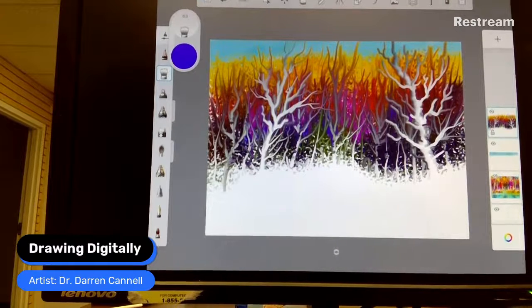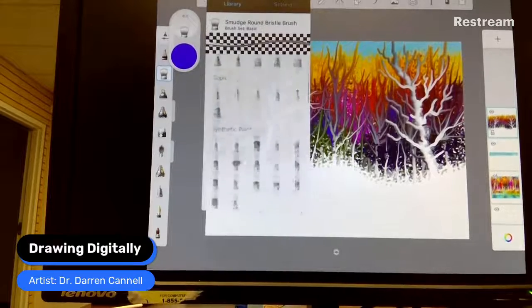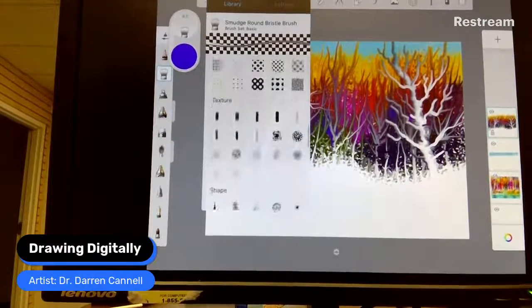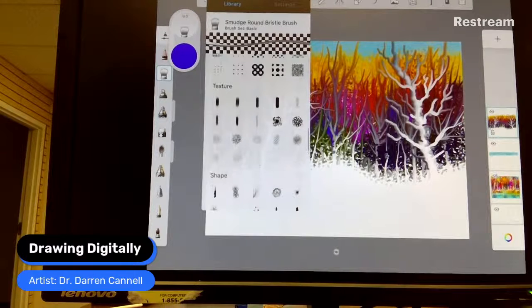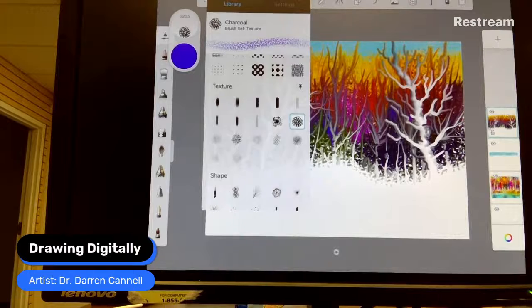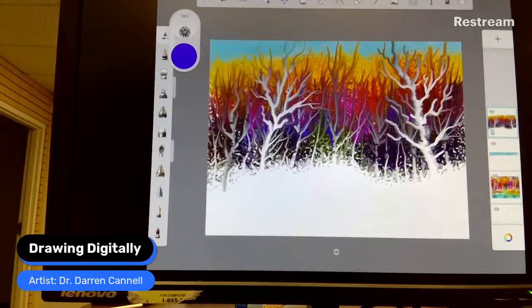And then we're going to come back in and put some layers over top of these trees as well, because they're too bold. So we go back into the library, go all the way down here to, I think we'll use the charcoal again, but I'm going to move the charcoal way down in size, because it was too big. Put it down to about that size. And I want to just put a little bit of stuff over top of these trees.